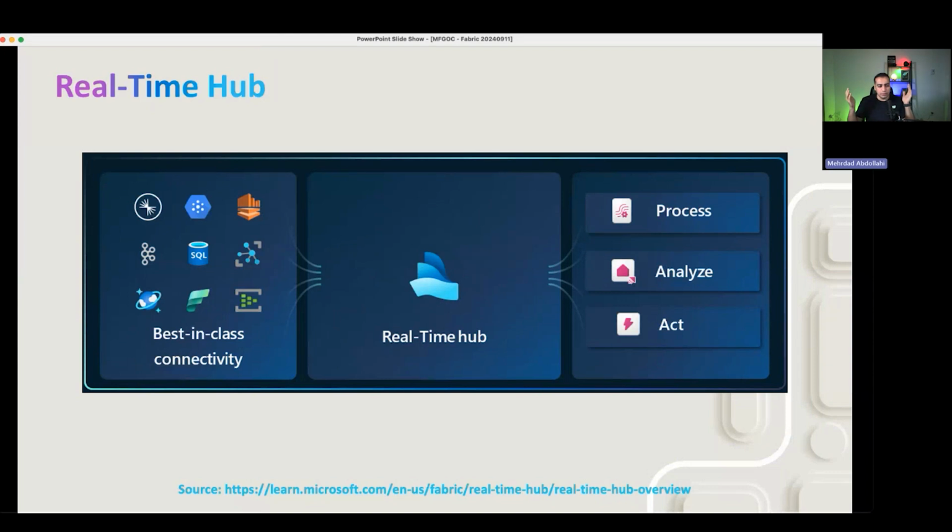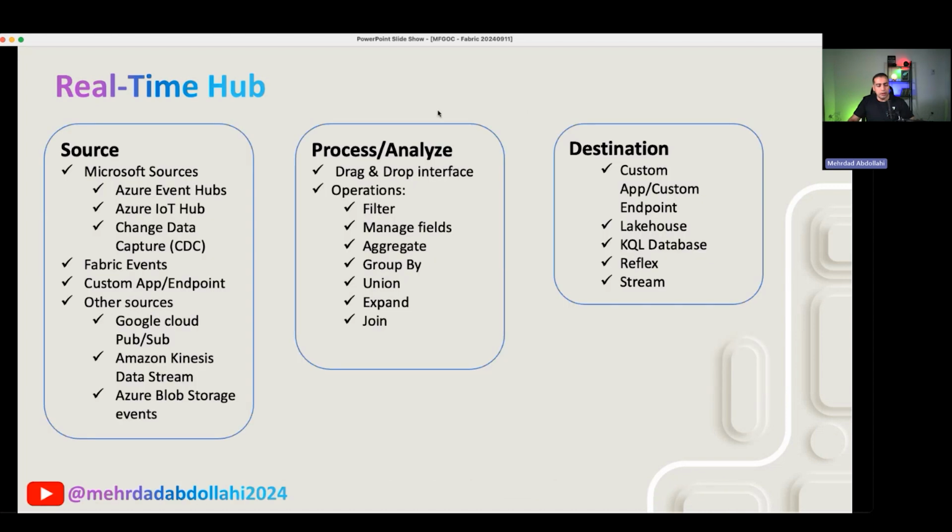Cool. Again, as we mentioned, all of these components, all of this processing from source to the components that we discussed within Fabric, are managed by Real-Time Hub. Real-Time Hub is in the middle, somehow orchestrating and managing this process for us. And again, in the Real-Time Hub, we have those three famous sections: source, processing and analyzing, and destination, right?